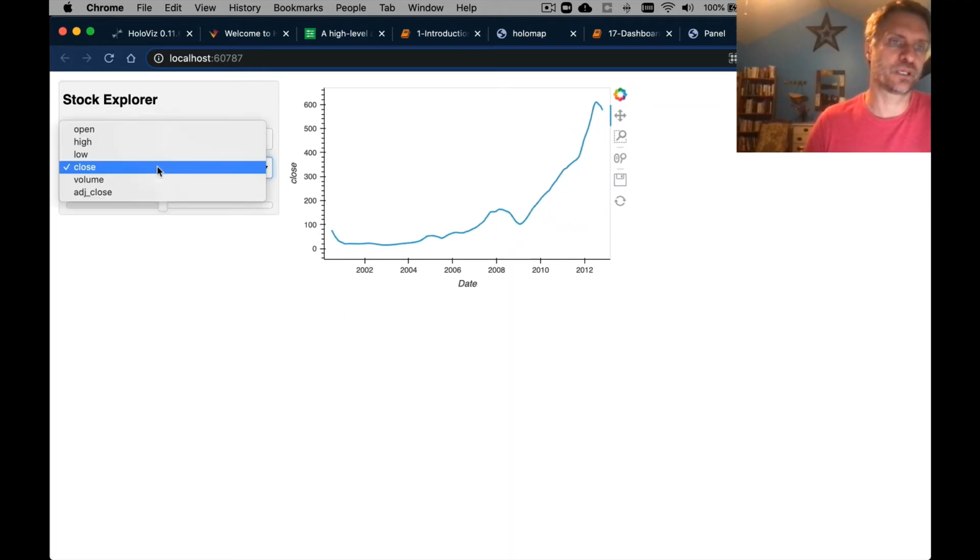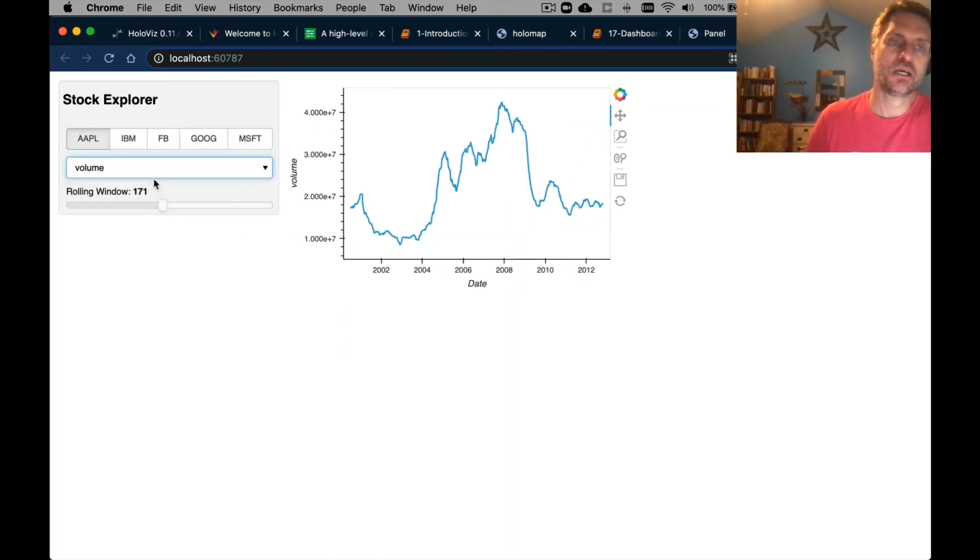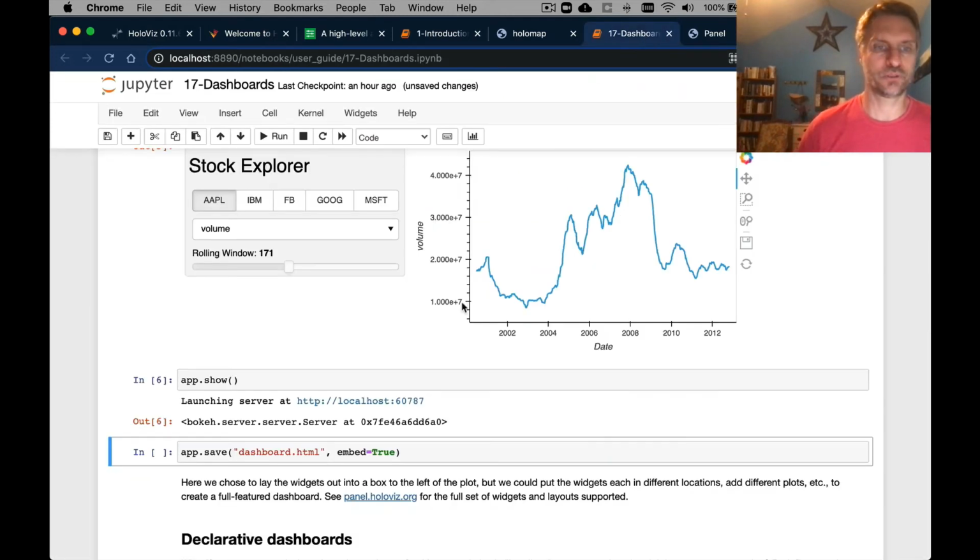This is a live running web server kind of application. This is one way to do things. You need to figure out how to deploy things if you do that. Another approach is just to go ahead and save the result and tell it to embed.